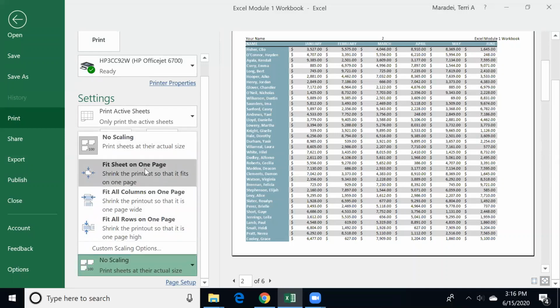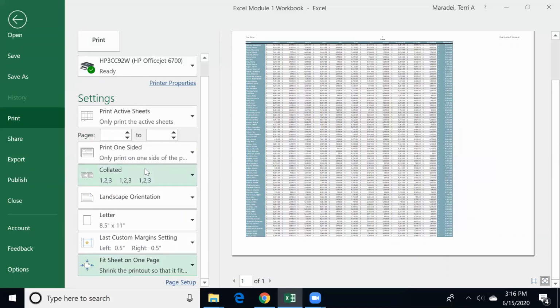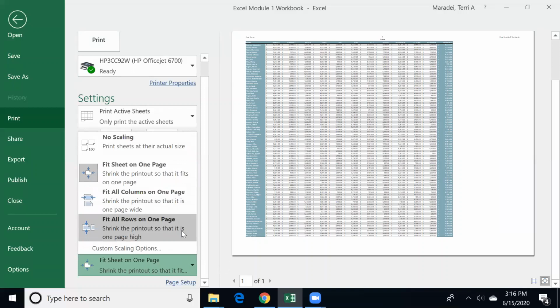And scaling is to let Excel reduce the fonts and do some things for you. So I might fit on 1 page. That makes it really small, but that does work for many worksheets if you're just spilling a little bit onto the second page. So this took 2.5 sheets that would have printed, and it brings it down to 1. It fit everything, all the columns and rows on 1 page. I think that's going to be a little small for most people to read, but sometimes it does work.